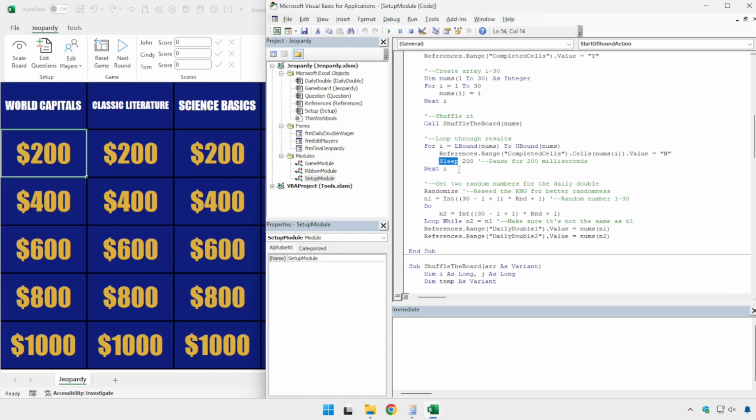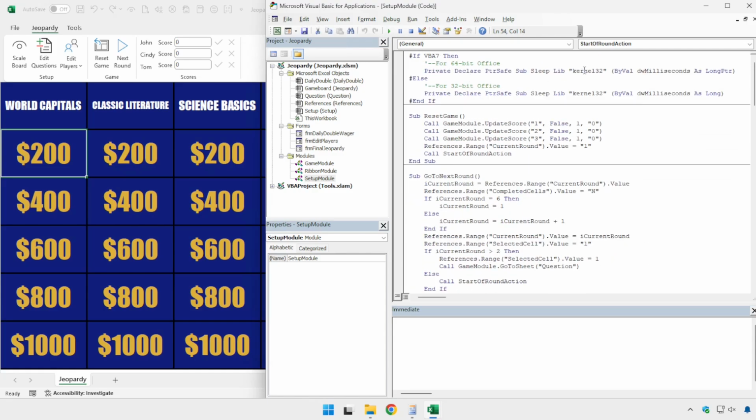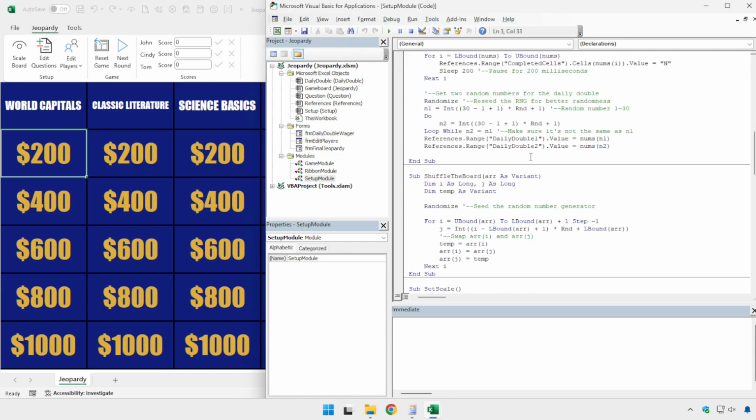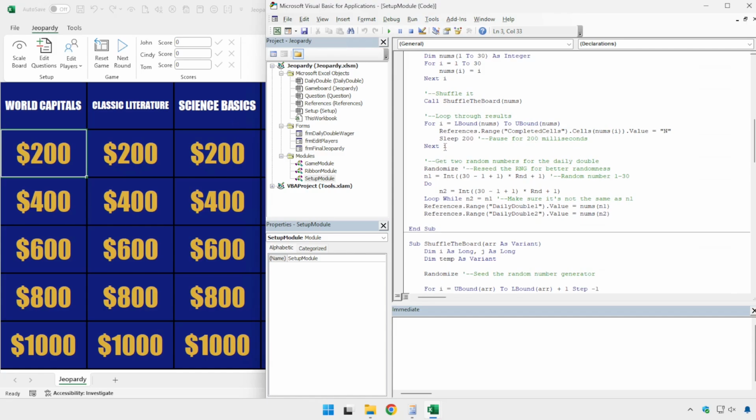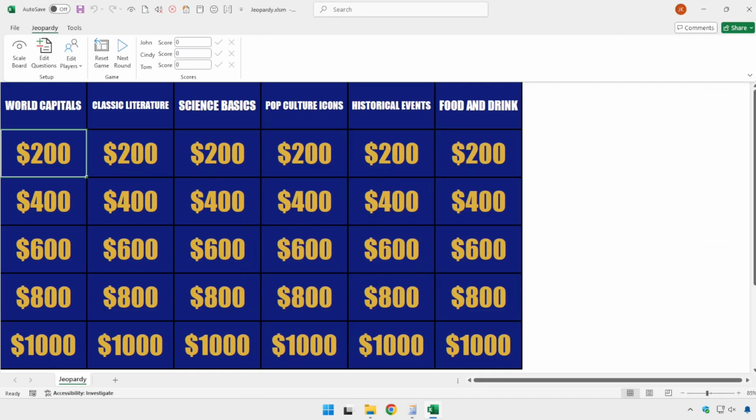I use a sleep function, which I have to pull from kernel32, which comes from Windows. So this wouldn't work on Mac. Excel does have the ability to wait, but it can only wait for 1 second. If I want to wait less than that, I have to pull the sleep function from the Windows kernel. I set it to wait, I think, 200 milliseconds in between. So it's essentially just going to put those questions up there, and that's just for animation purposes. And now to actually play the game.